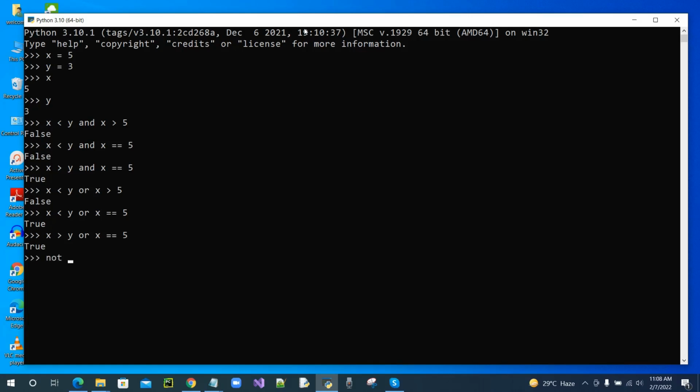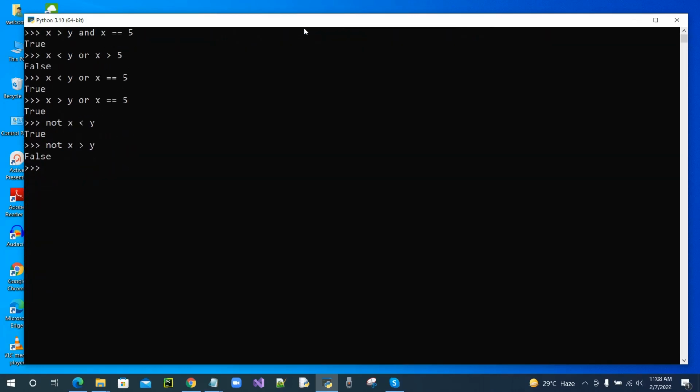Let's work on the logical NOT operator. x less than y is false. When a NOT operator is prefixed with this operand, the output becomes true. x greater than y is true, so not x greater than y is false. We know that any value which is not empty is true and any empty value is false. Let's assign a non-empty value to x, so x is true, not x is false. Let's assign an empty value to x, so x is false, not x is true.